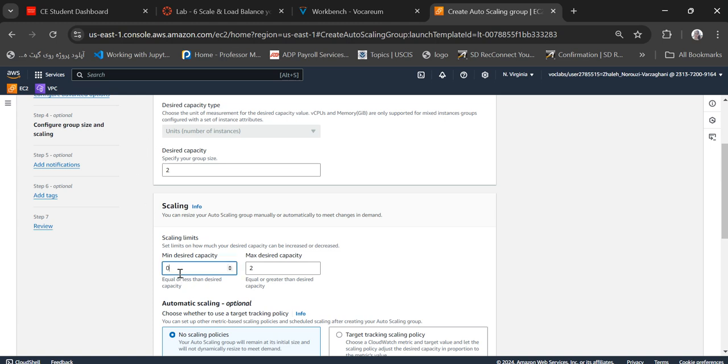And we know if the desire is 3, minimum should be 3. It cannot be lower than desire. So desire is something, and minimum shouldn't be less than desire.